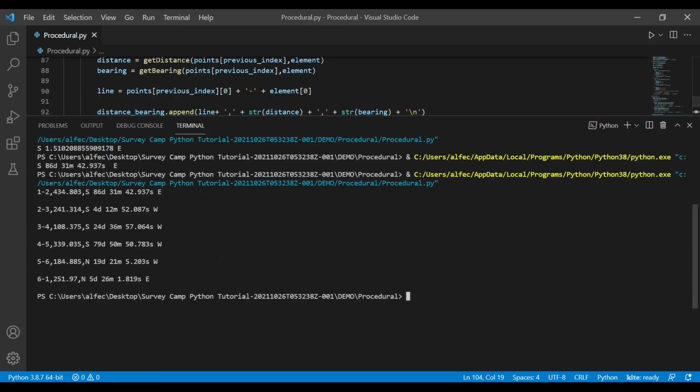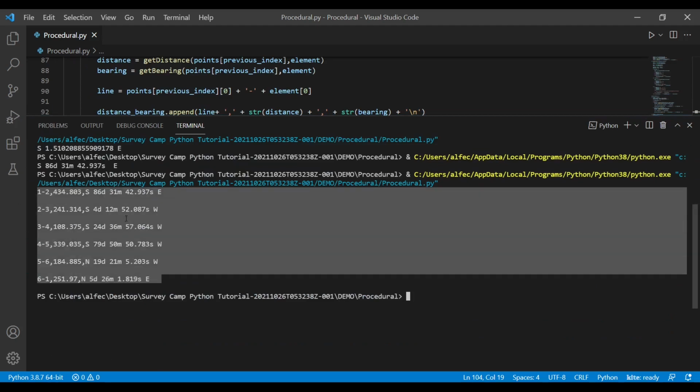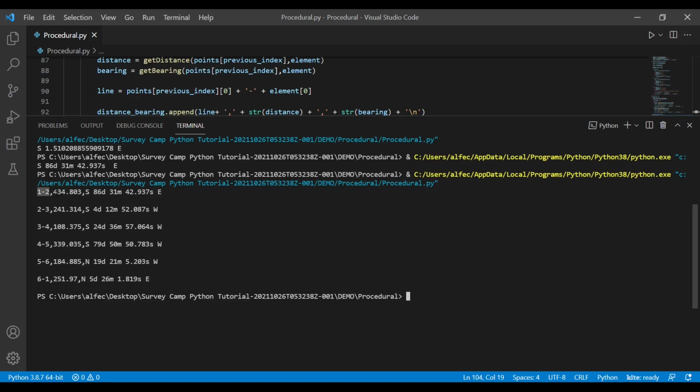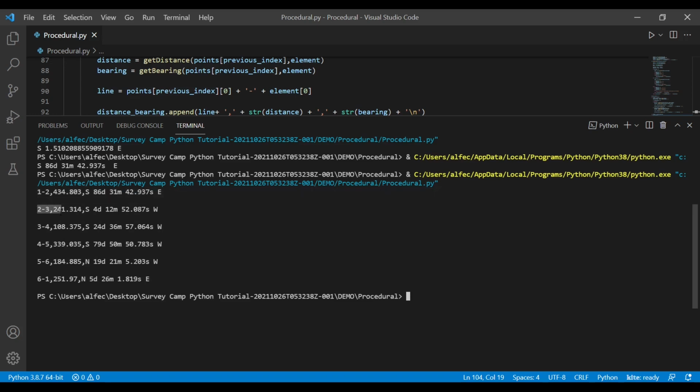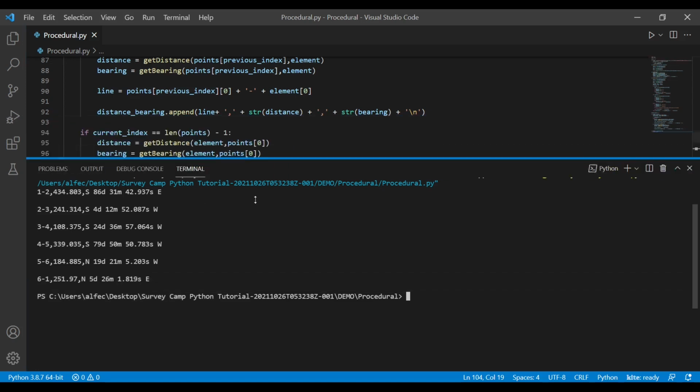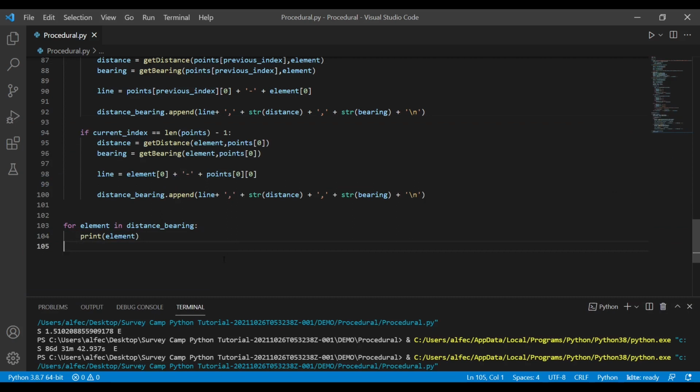Okay, so here we have our data right here. This is exactly what we want. So we have line 1 to 2, our distance and our bearing, and so on and so forth. 2 to 3, 3 to 4, 4 to 5, 5 to 6, and 6 to 1. So for that last bit of code, this is what we were aiming for, this 6 to 1. So our final goal now is to write it out to a text file.